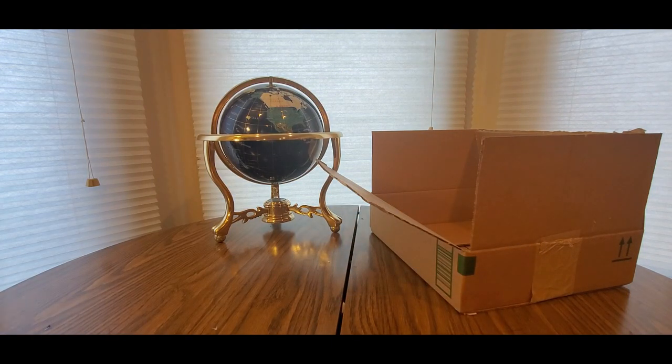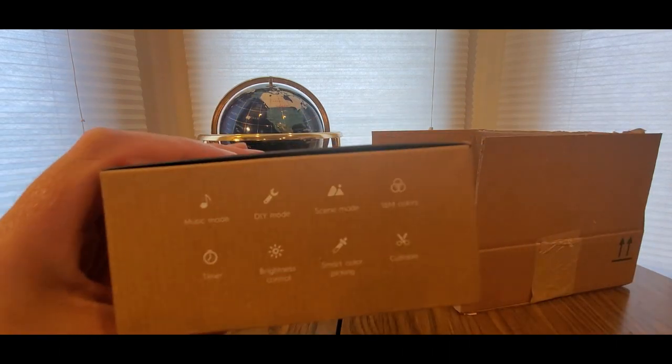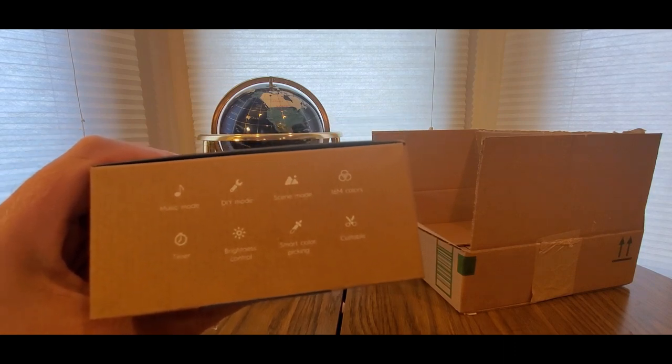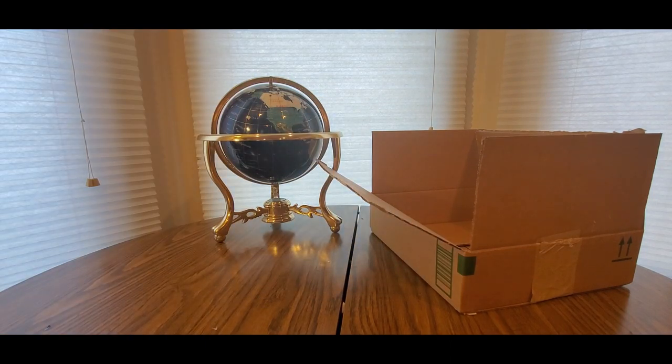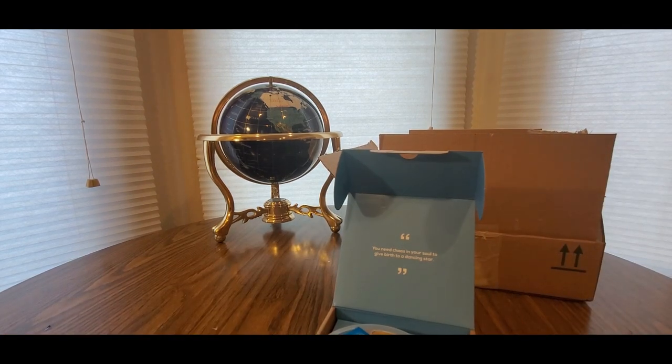They have music mode, do-it-yourself mode, scene mode, 16 million colors, timer, brightness mode, smart color picking, and cuttable. So you could cut these. I'm still going to try to figure out where I'm going to stick it. Ooh, these are nice. I like this setup. Here we go.